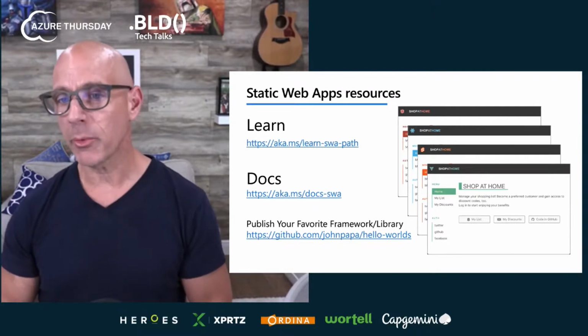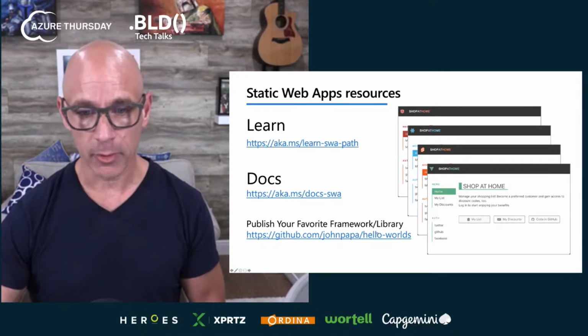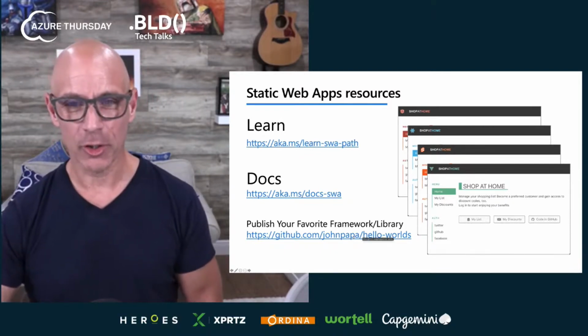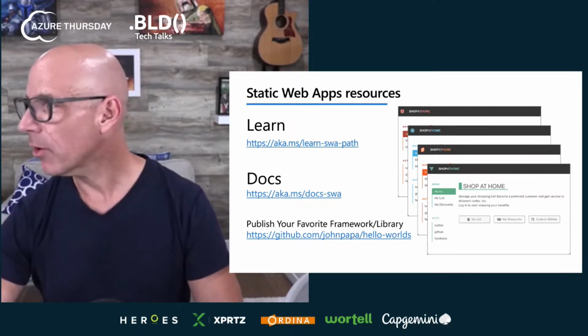And let's say you're not using one of these 4 frameworks. I've got a repo that I created, the community has contributed to, and I believe there's 41 different frameworks in there. It's this Hello Worlds repo. And if you go check that out, bring that over here.